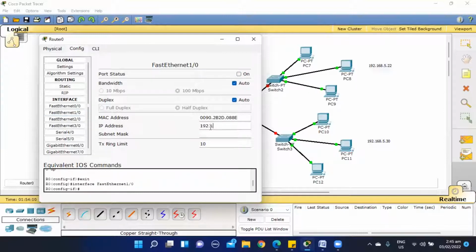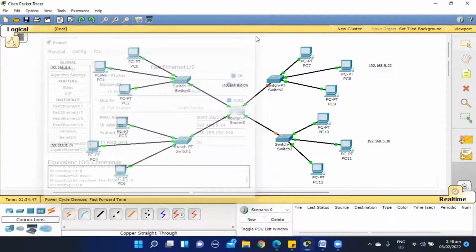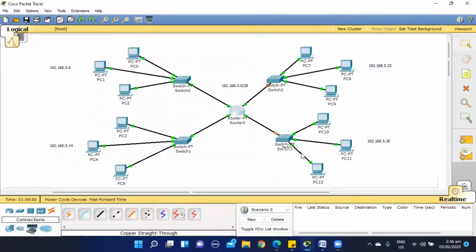Right, I'm just going to make sure all my ports are on. I had a feeling I left out one. All right, so that's great. When I close this off, you will notice that all the lights are green.